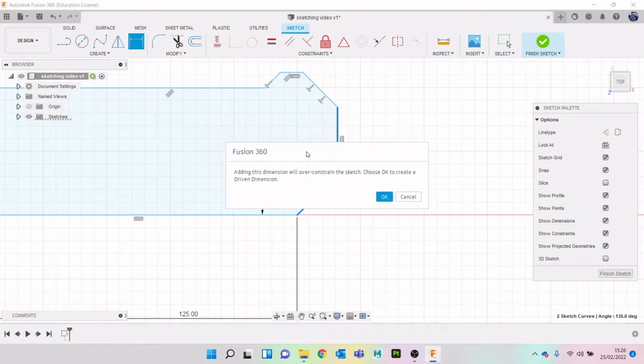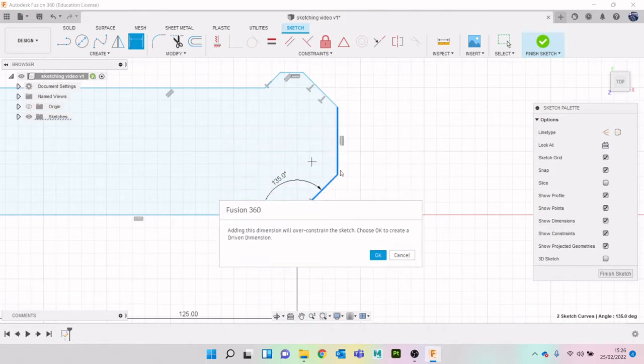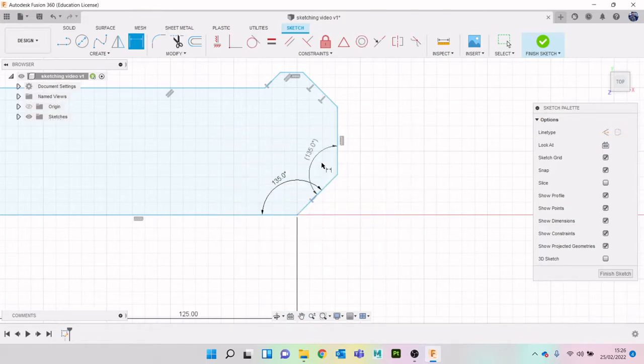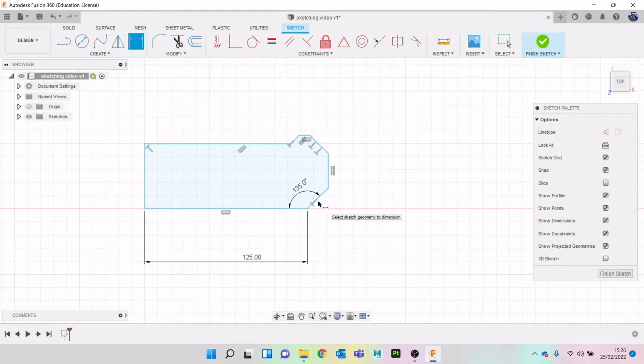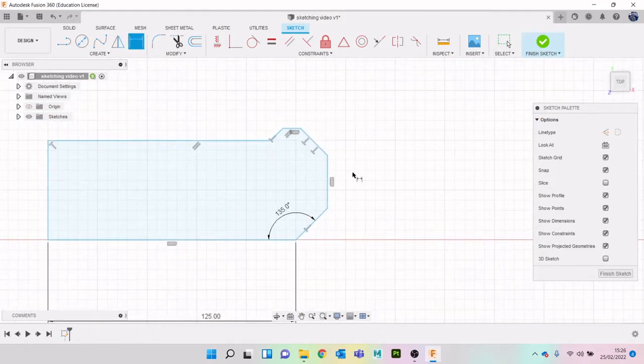If you've got too many constraints, because obviously I put angles in there, it's going to say it's over constrained, which is fine. It doesn't really matter. It's just saying that you can't affect that because there are already too many measurements on there. So then let's come across and say I want to do 30. Okay. Again, let's do dimensions here. And again, it says over constrained, which is fine.